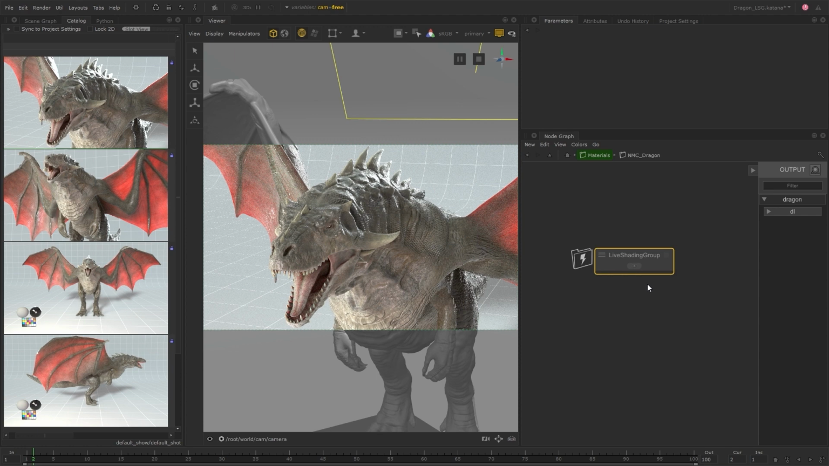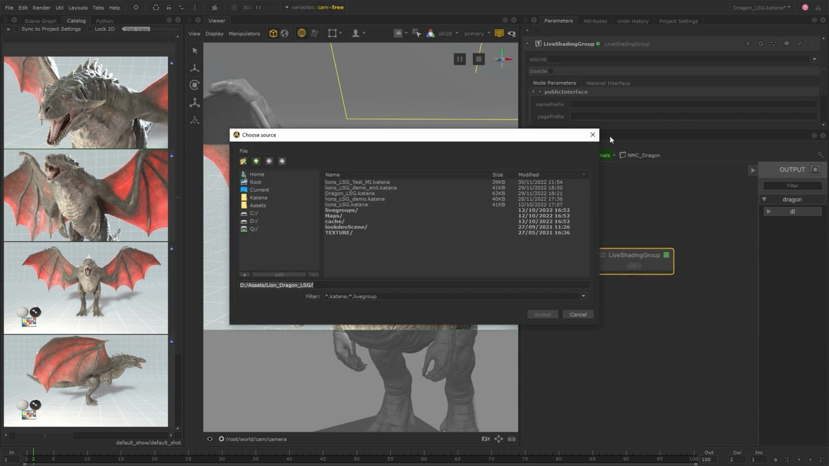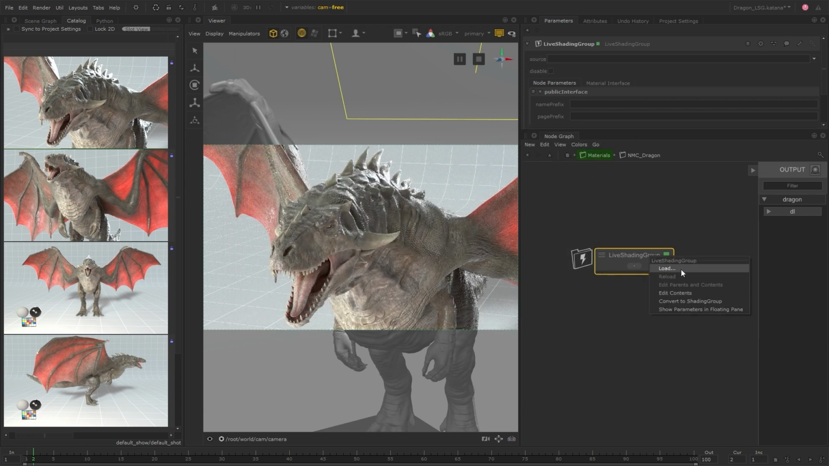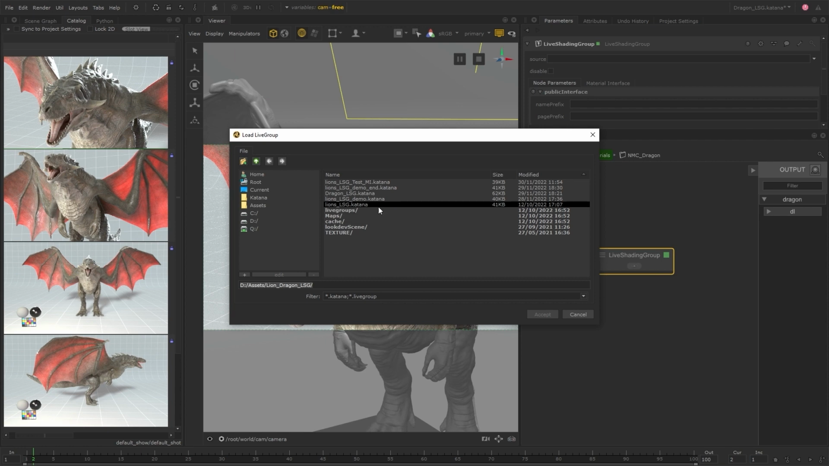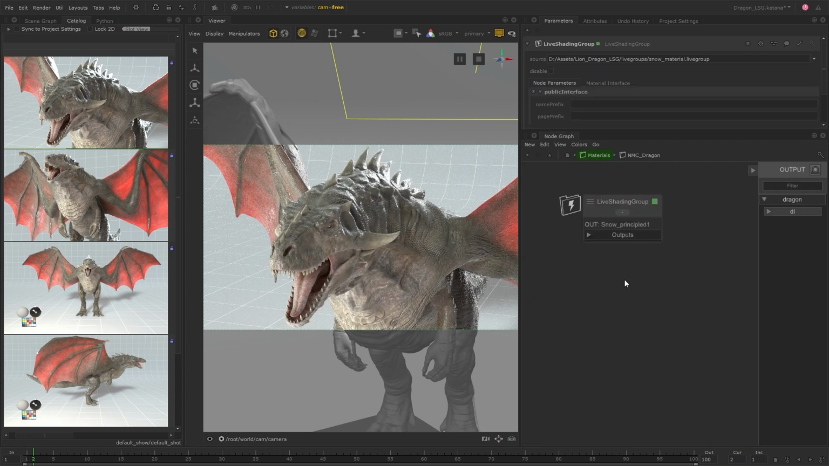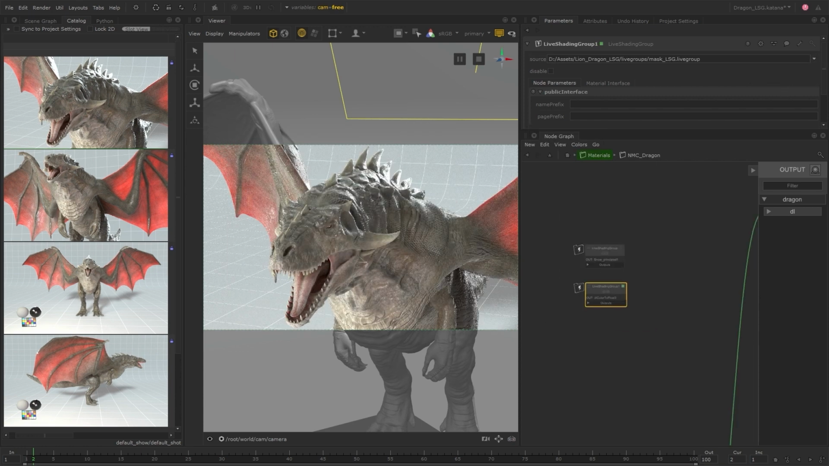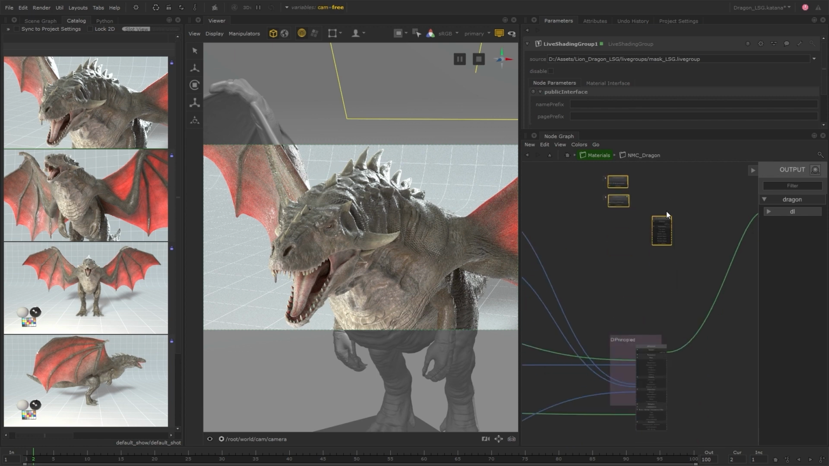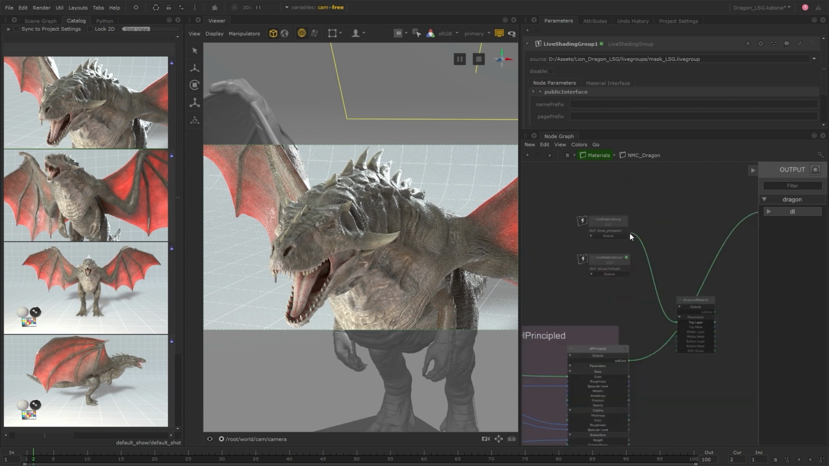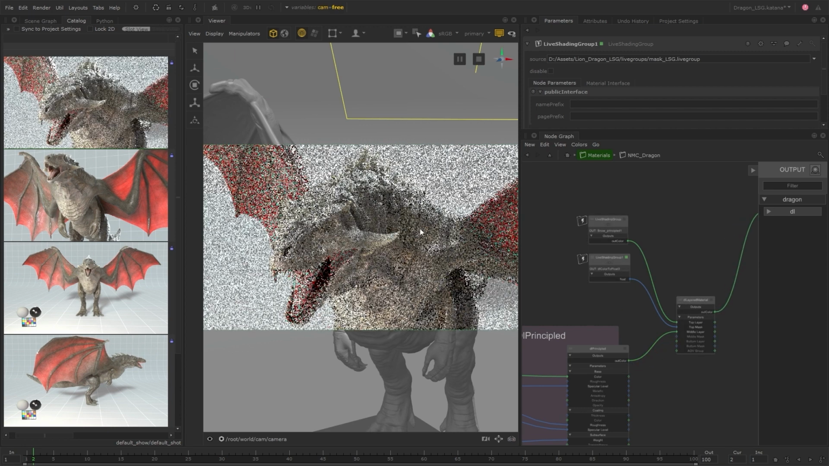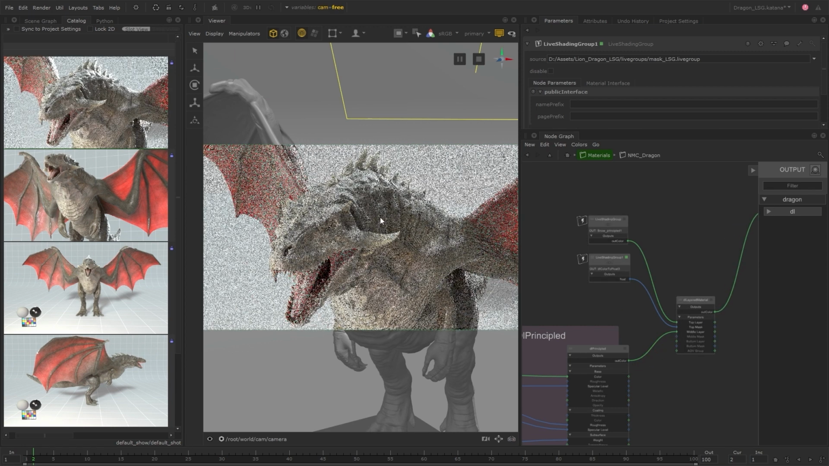To bring in an existing live shading group, we can open the parameters and browse for the source file. You could also right-click the live shading group in the node graph and choose load to bring up this file browser as well. And I'm going to do that for both of these and create a DL layered material to layer these up with the existing base dragon material. And as I'm doing this, you can see in the live render that the material now has that layer of snow applied to it.